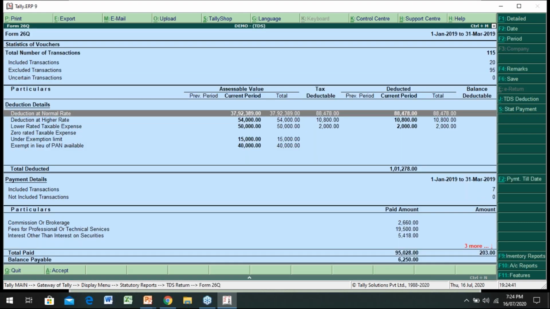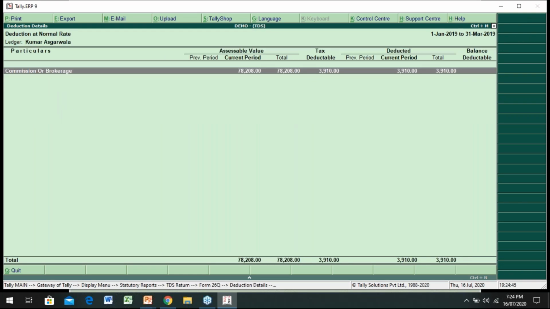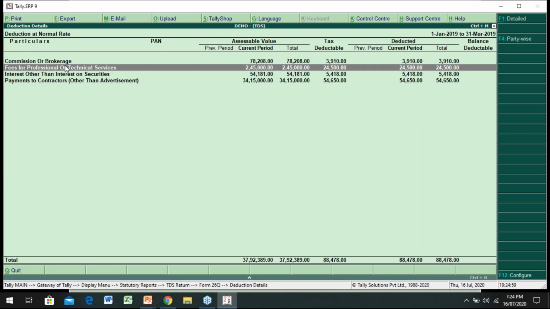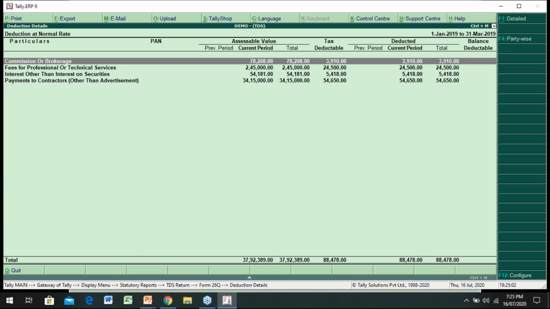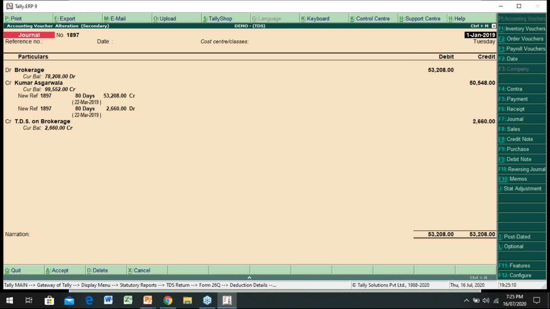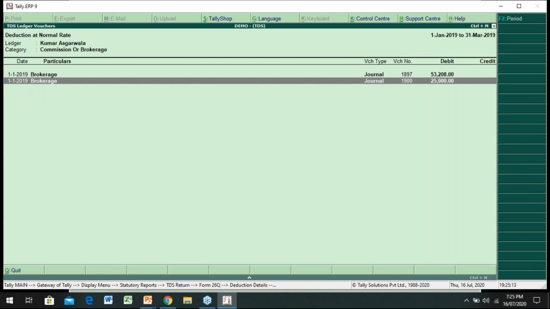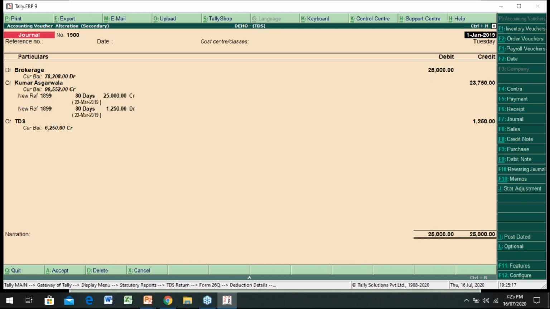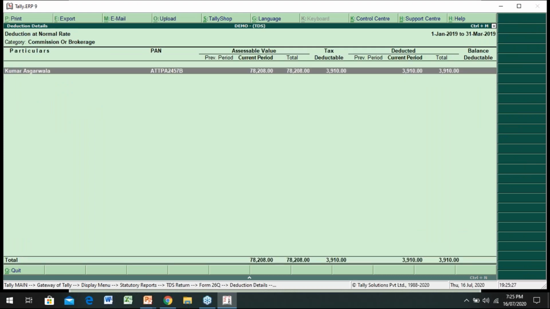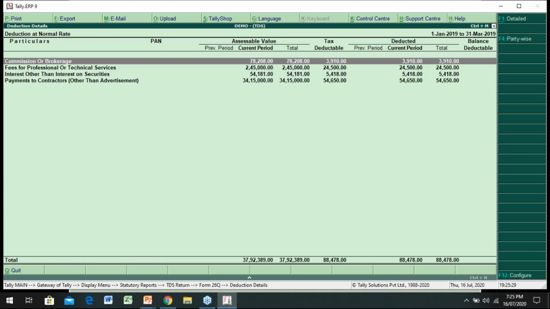Now here, Kumar Asgarwala. Now here, one more thing is given. Party wise details are there. Now on F4, if you click on F4, it is category wise. So I'm clicking on category wise. You get this commission brokerage, fees or professional, interest. Now if I see in commission brokerage, Kumar Asgarwala. So this previous entry from yesterday, we had done Kumar Asgarwala to TDS on brokerage. Now this entry I have done today is in brokerage and TDS. See, it is in that section only, normal deduction, but the ledger is TDS instead of TDS on brokerage. So this way you can open this account. Now one more thing.